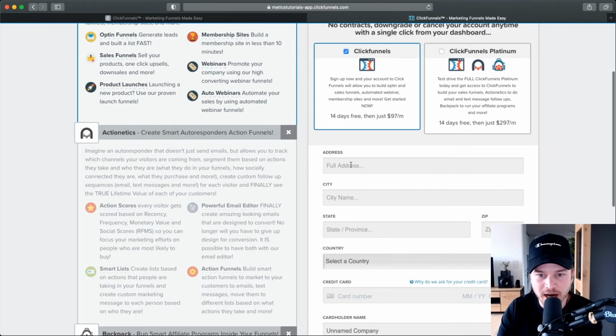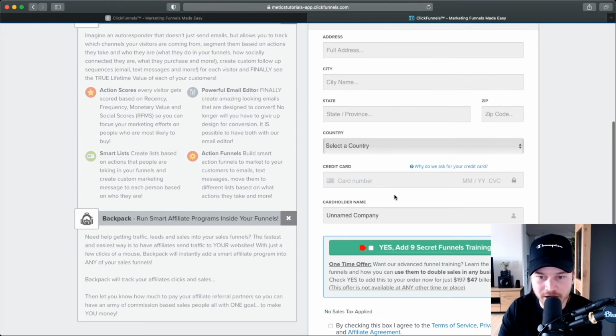So then just type in your entire address, credit card information, and you have to give them your credit card information, but they won't charge it until after those 2 weeks. So make sure you kind of circle the date on the calendar when they would charge you, so that you can cancel your account if you actually don't plan on paying for ClickFunnels. If you only want to test it, then you want to make sure that you cancel your account. Otherwise, your credit card will be charged.